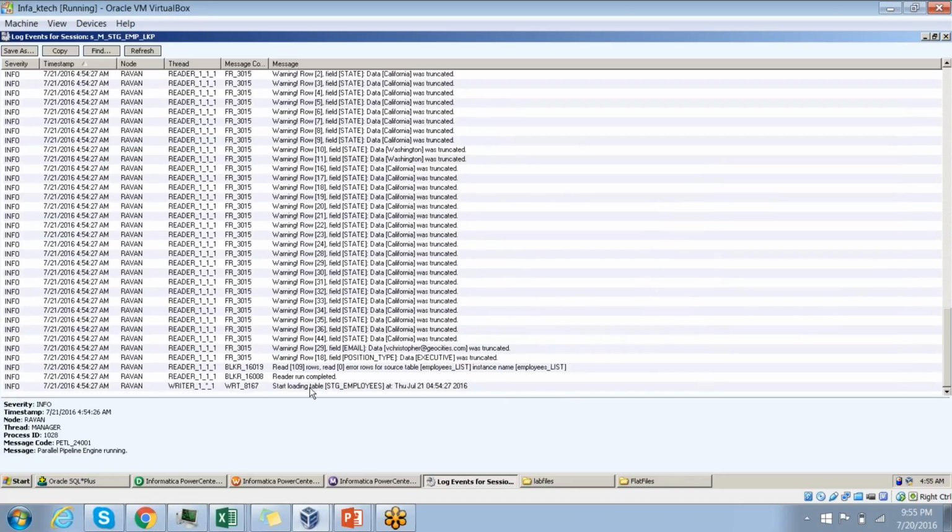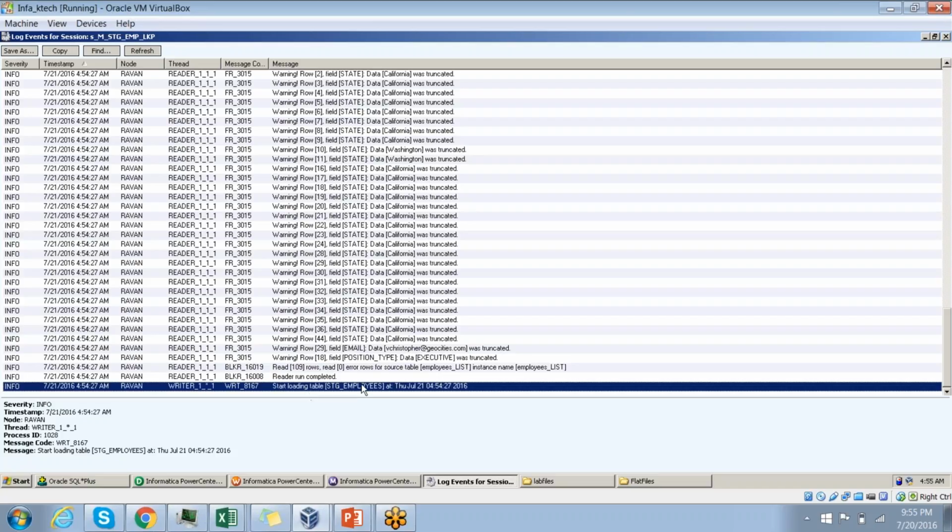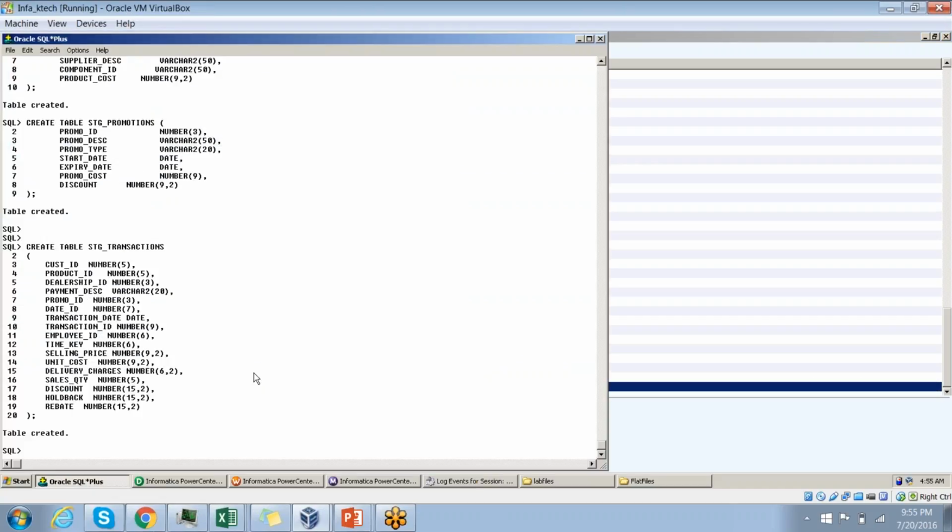Okay, so it says start loading into the table stage underscore employees, this one. So the problem here is that while loading the table it just stopped. Okay, I don't know what's happening on stage underscore employees. I need to check that. Okay, so let's see what's going to happen.